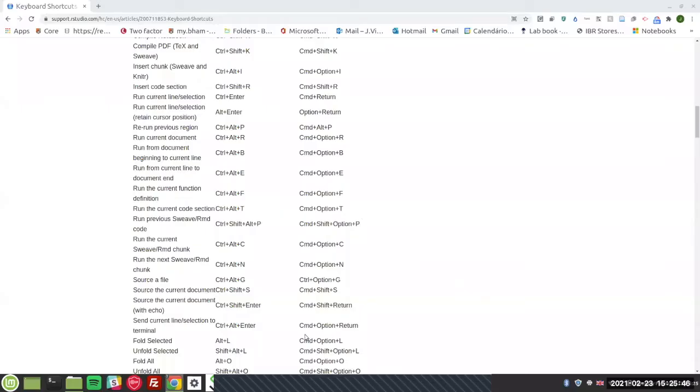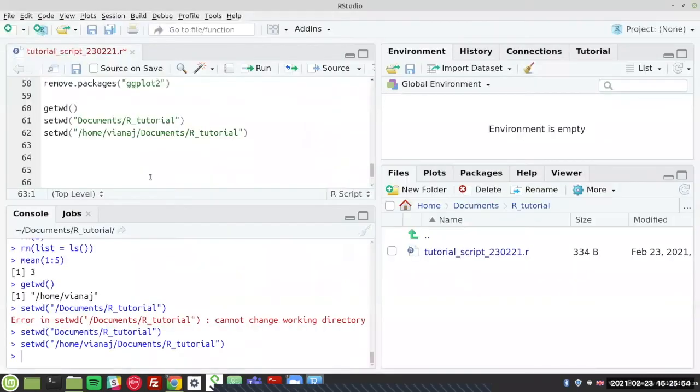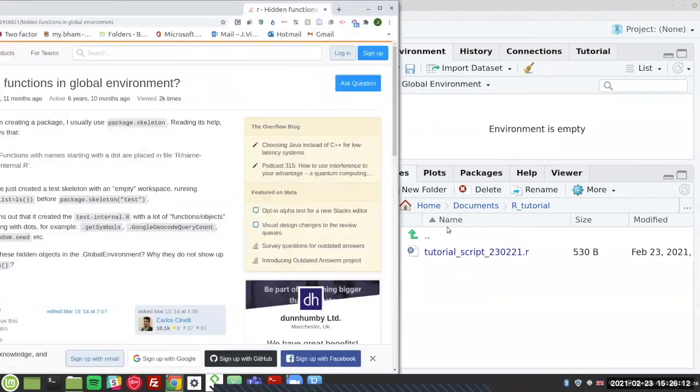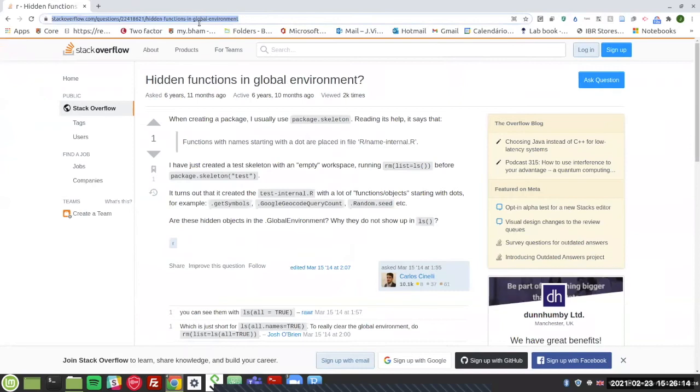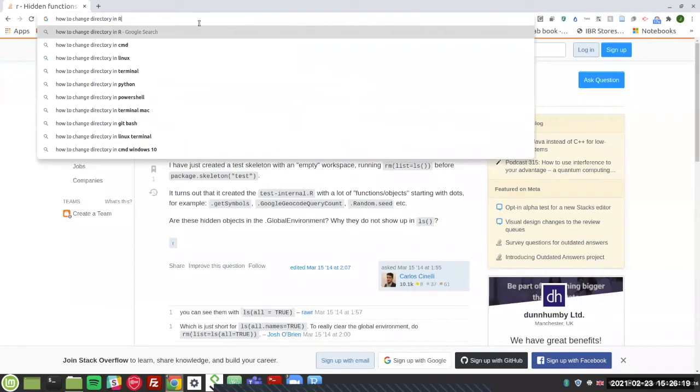Let's talk about looking for help, and how, when you're coding alone and you can't just unmute yourself to ask a question, you can solve something. This is not official advice, but 99% of the time I solve issues by Googling them. So let's try that. If I say how to change directory in R, right?